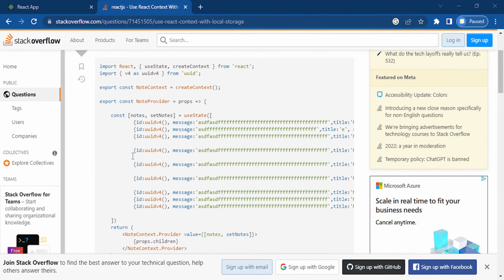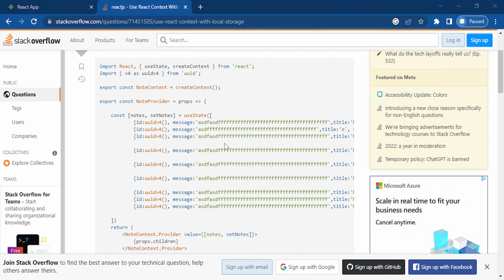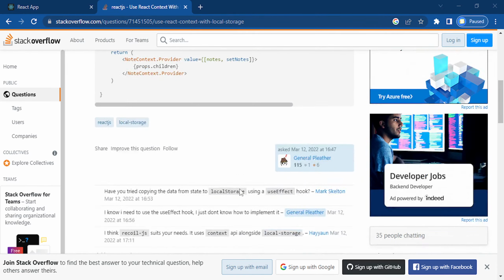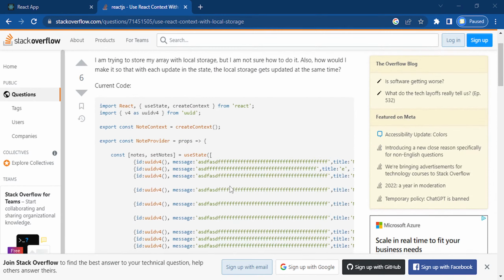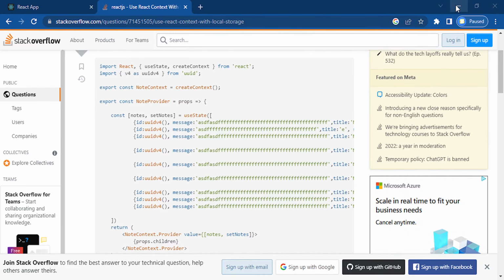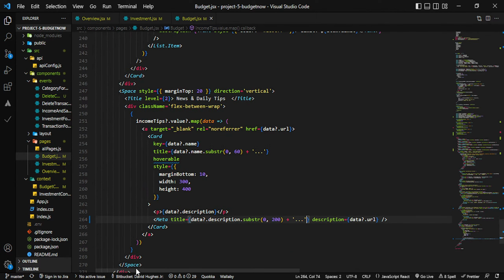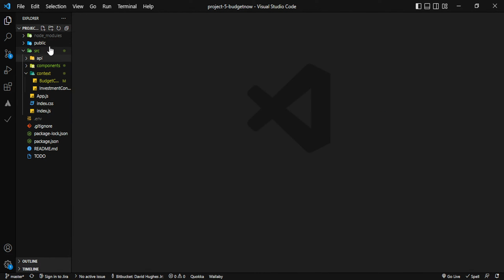So I gotta set it at local storage first. Pretty sure. See, it's get item. Oh, okay. Set item, note string find notes. Okay. Don't sound too hard. Go with the straight code. All right. So budget, investment. We'll do one at a time. Kind of clean up the space here.